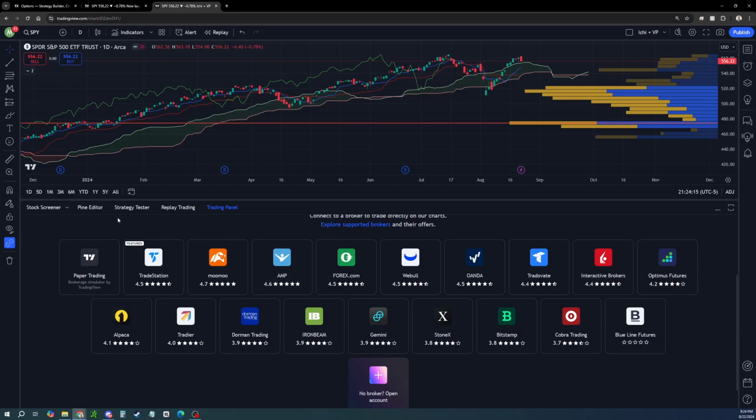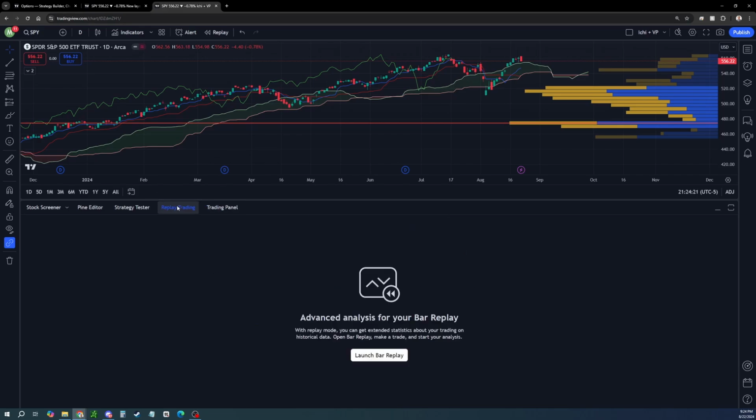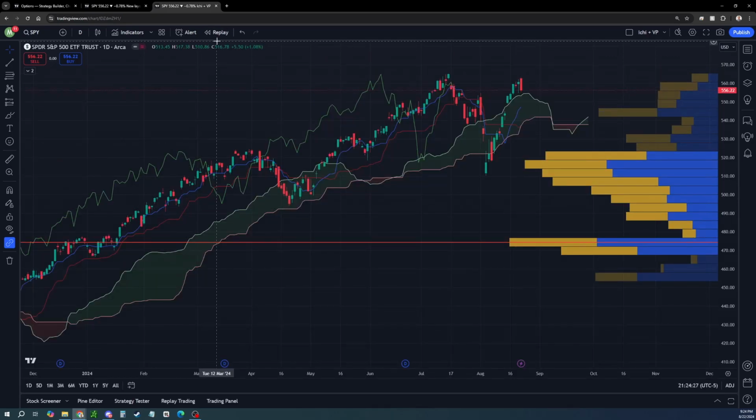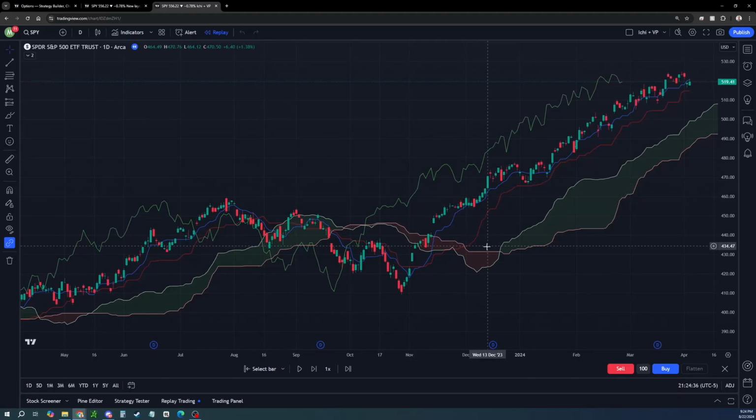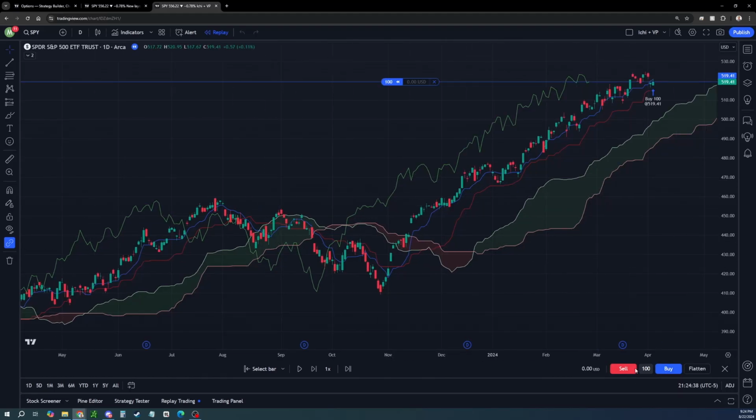Also down here, you can do replay trading, which is kind of like backtesting. So you can do that, click bar replay. That is also the bar replay up here. So this is kind of just a basic backtesting feature. You can pick a spot on the chart where you want to start. And obviously you can buy and sell, you know.